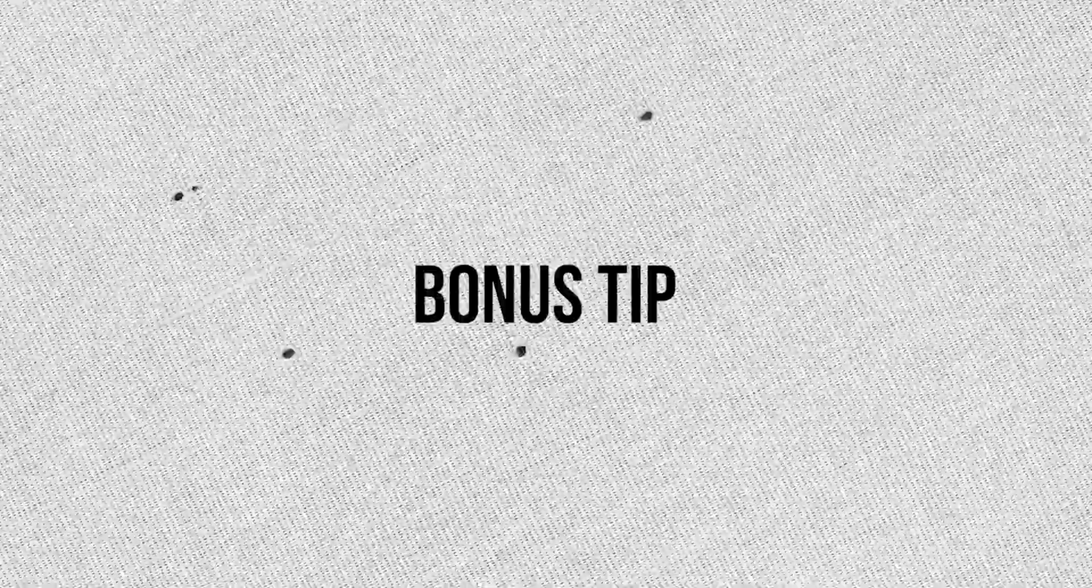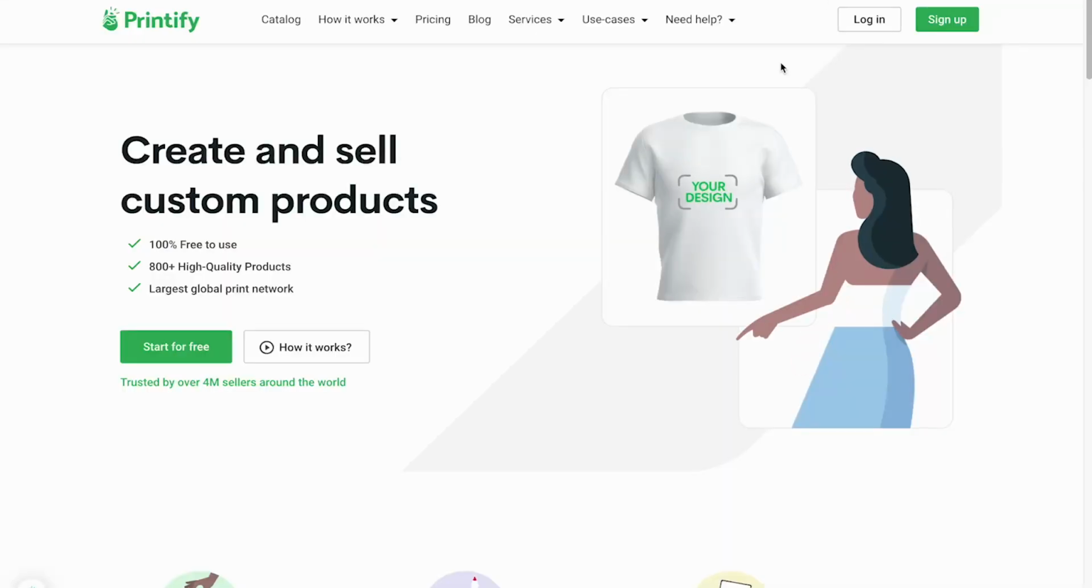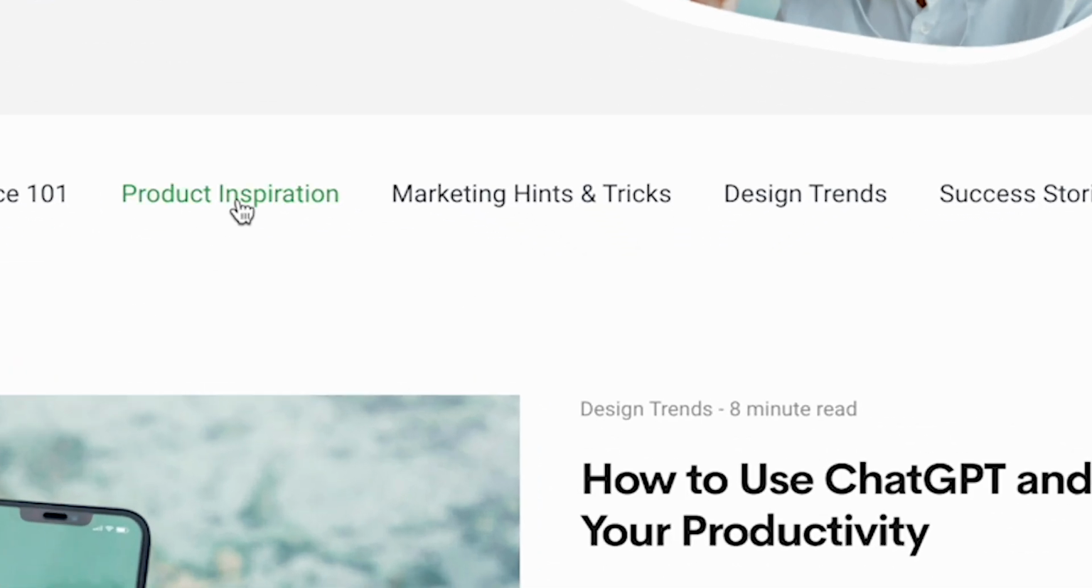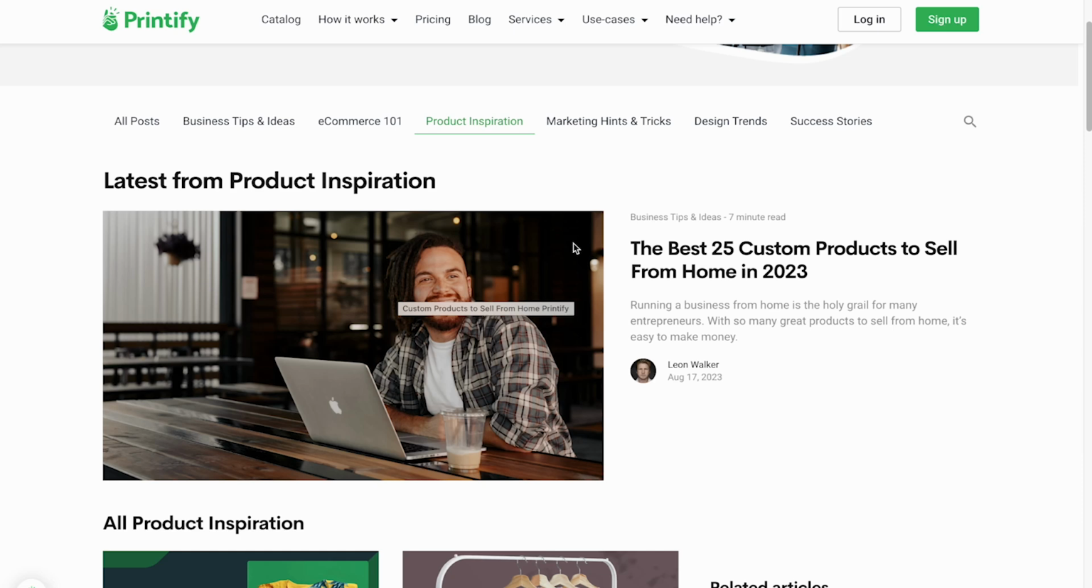Here is a bonus tip for doing your trend research. So I'll go to Printify, and I love to reference their blogs. Specifically, I love to always see their new blog posts for product inspiration and design trends. And they're always coming out with new blog posts, and it's a great way to gain inspiration on new designs or products that you could be selling in your own store.